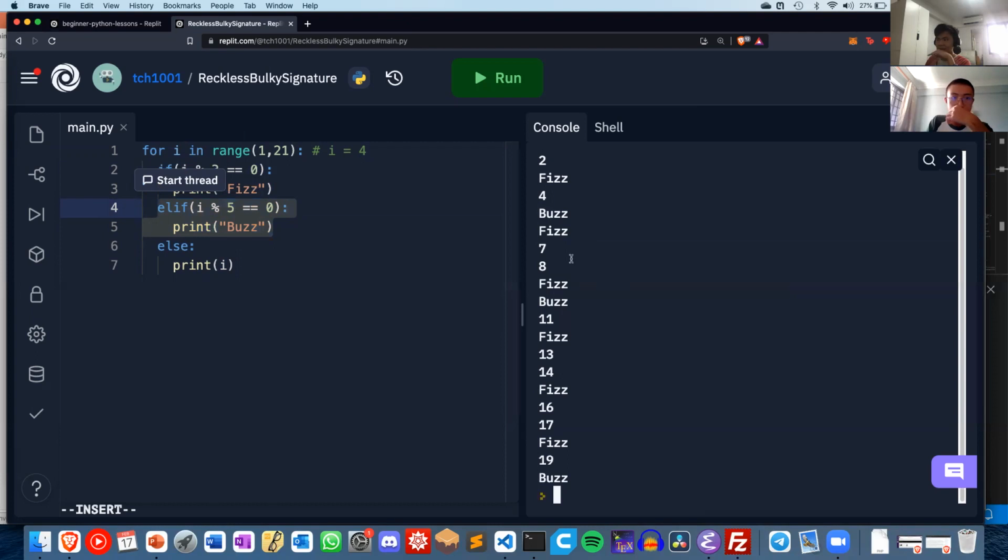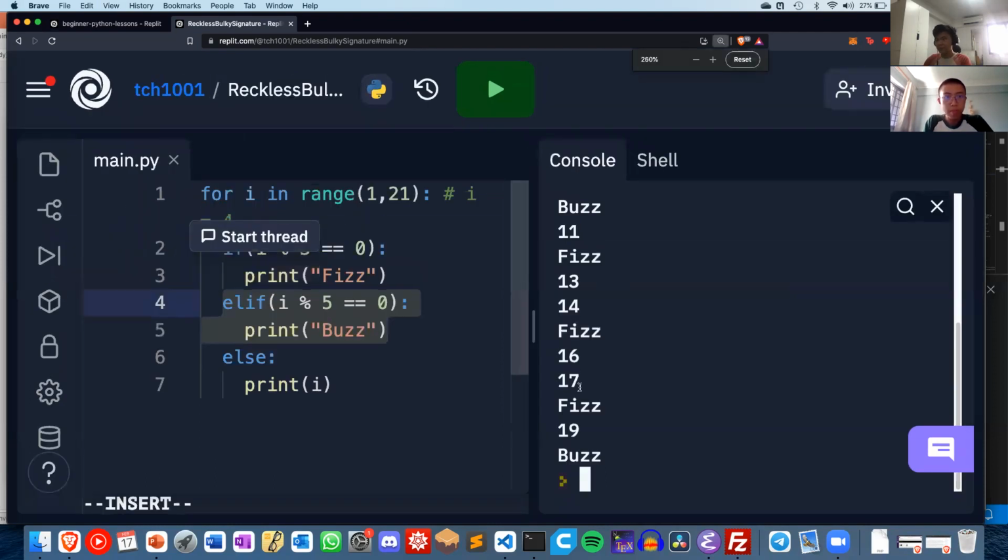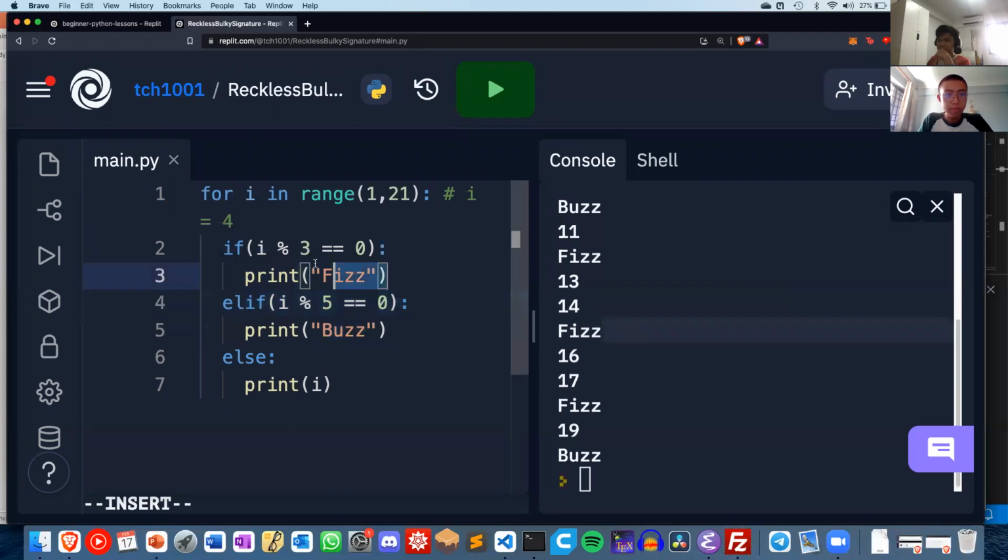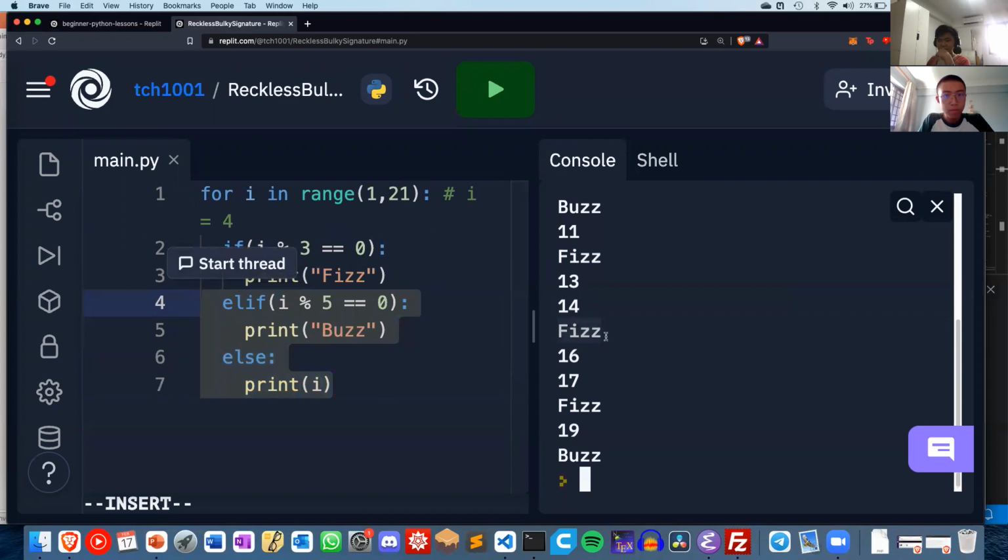So right now when we get down to 15, we see that over here we have 13, 14, and at 15, you check the first condition, and since the first condition held true, 15 % 3 is equal to 0, that's why it printed fizz. And once it printed fizz, it ignored the rest. So that's why at the 15th place we see fizz. Does this part make sense so far? Yeah. Okay.